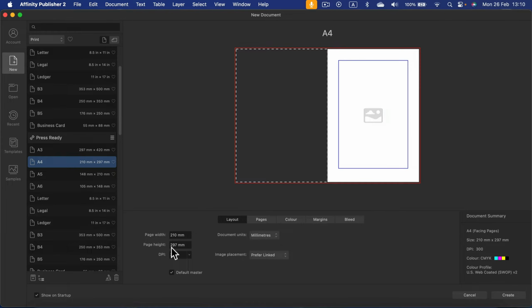As you can see, by default, your document will be set up in 300 dpi, dots per inch. That's very good. We need 300 for printing. That's the general rule of thumb. So keep that like this.